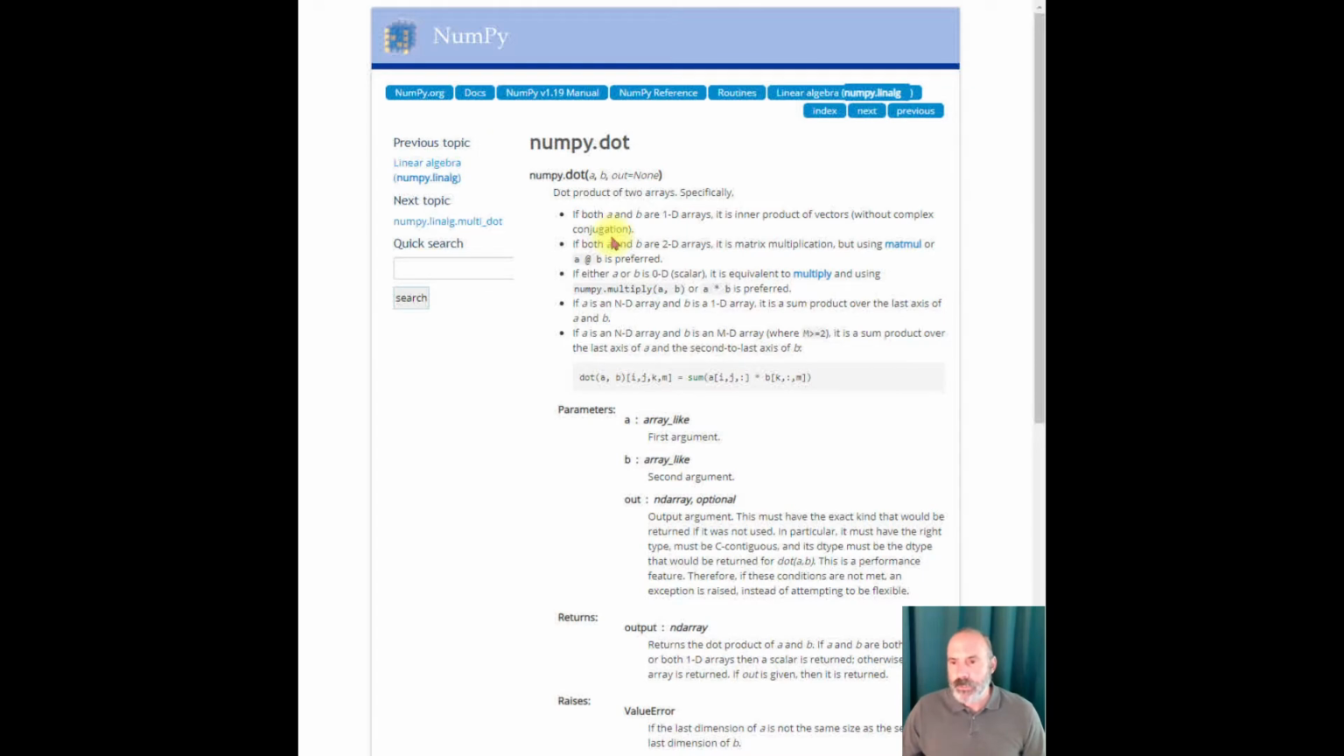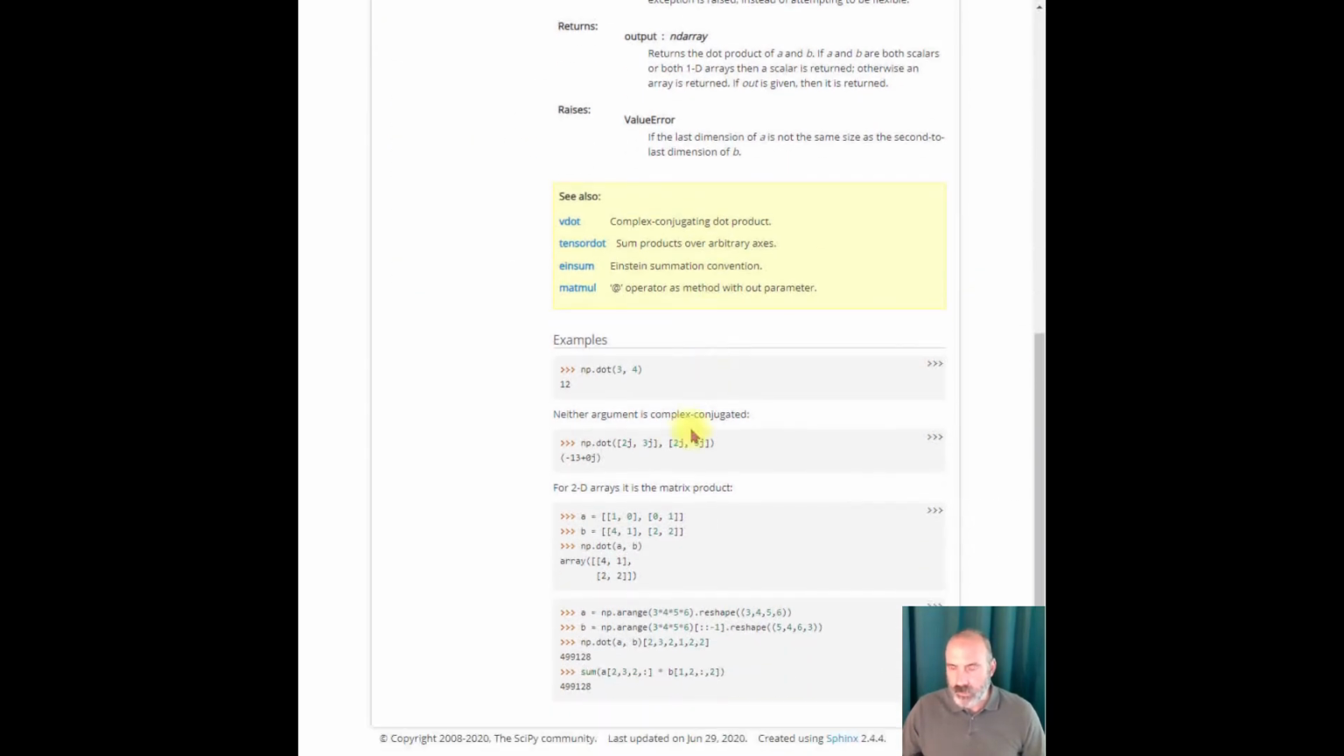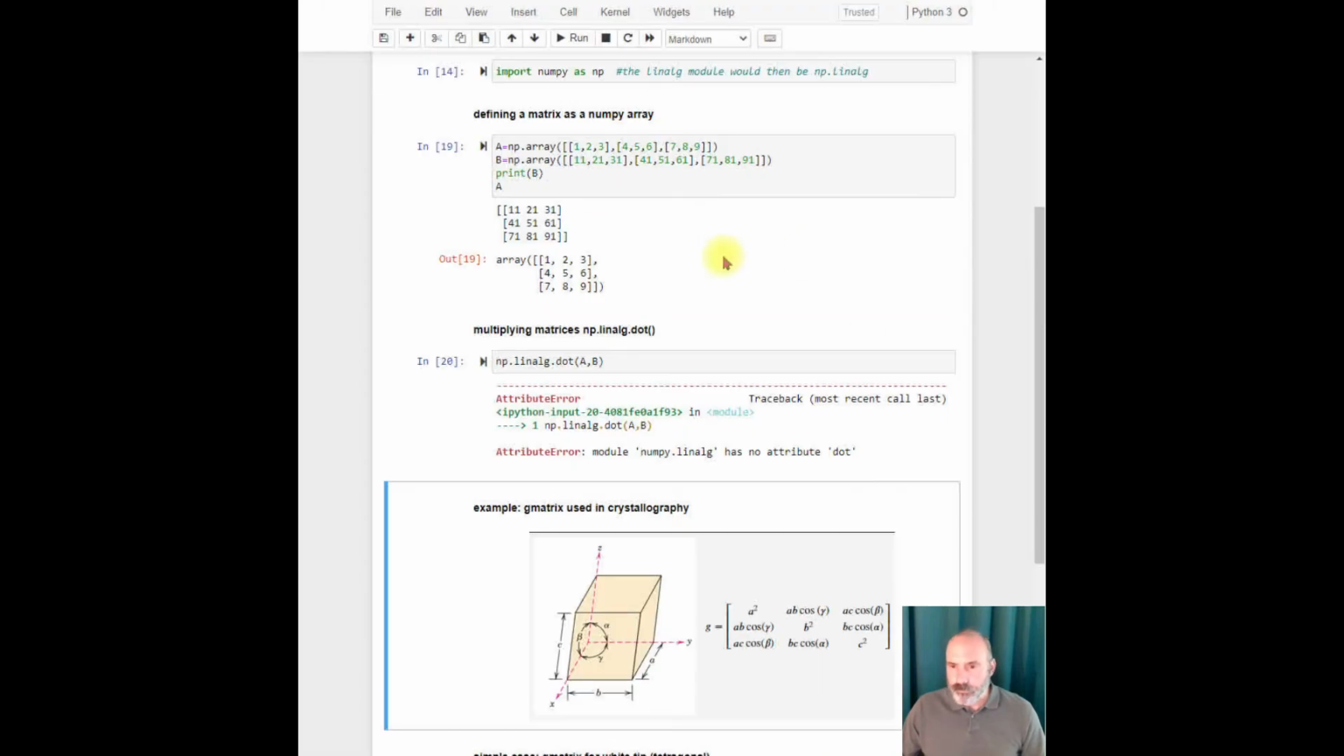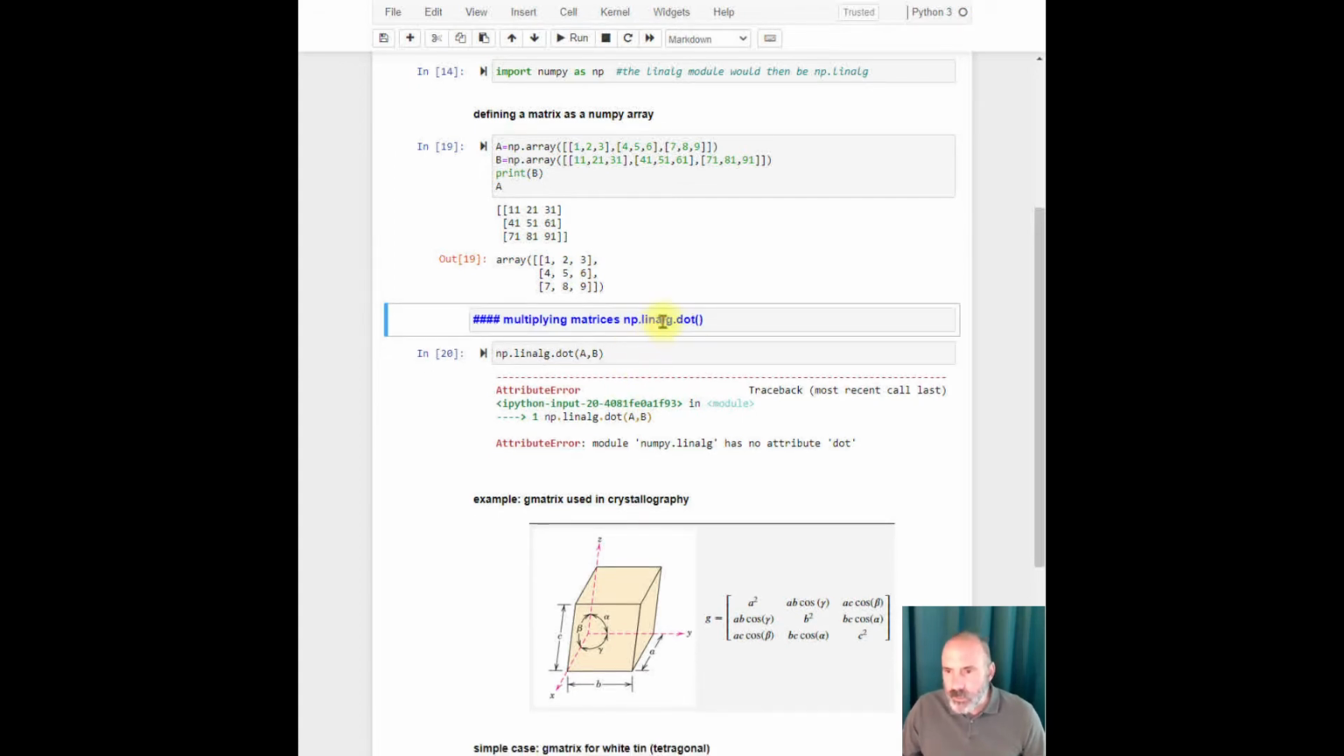What this is actually showing me, I can scroll through and take a look at an example. Here's a dot product with just scalars. Here's one that's using matrices. But you can see that it's just numpy.dot(A, B). So my mistake here is that for multiplying matrices, the dot product command is actually just a part of NumPy, not the separate linalg. I was getting confused there because the linalg module is actually where we're going to find the determinant, which we're going to do in a minute.